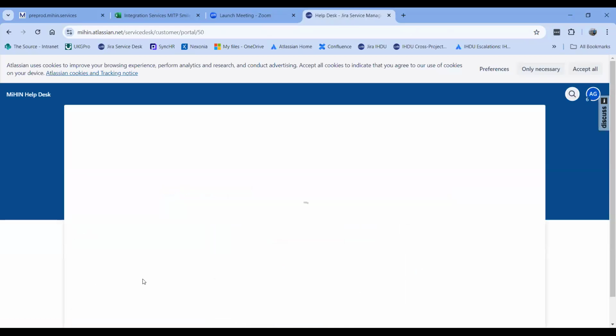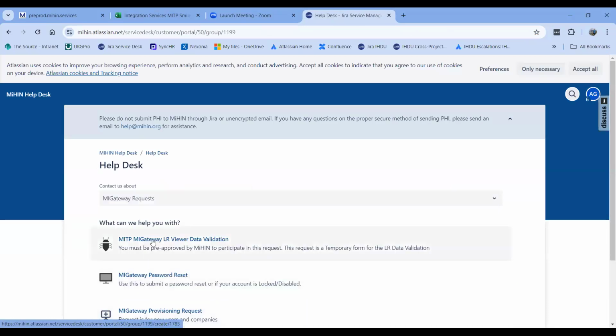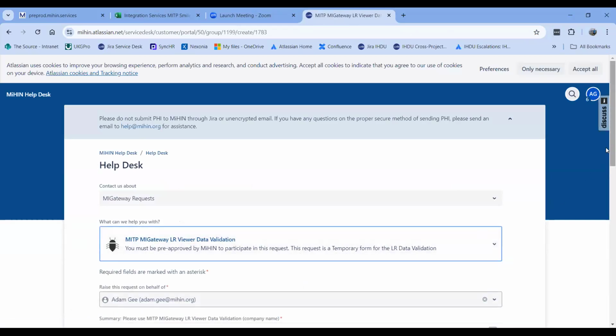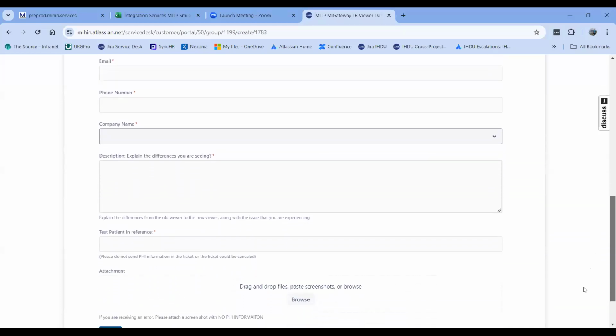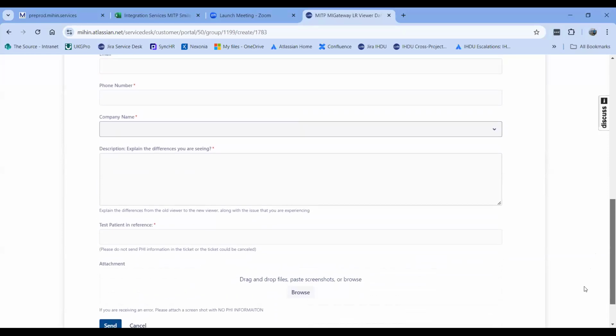So you click on the help desk item, and it'll be a My Gateway request because that's how you're getting into it. You'll notice that the top item is the My Gateway Longitude Record Viewer Data Validation. If you click on that, it'll ask for some items we need you to answer to submit that ticket, and that'll get the process started. You'll get a ticket number back, and this will be processed a little differently than our typical production items. We'll have the project team's eyes on it versus just operational eyes, and make sure we're monitoring and getting these back to you quickly.